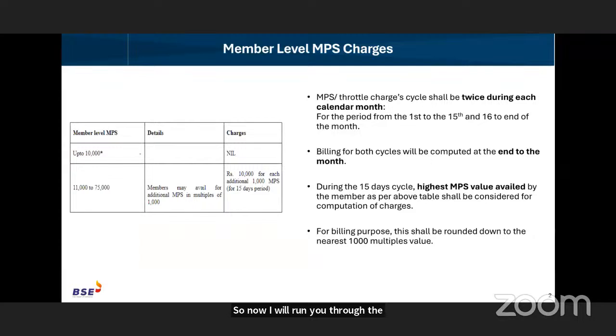So first of all, as you know, the exchange issued a circular on 30th of September last week regarding implementation of member level and ETI level throttle limits. Member level charges are mentioned in this slide, wherein you can see at the top that 10,000 messages per second are free of cost at member level. There is no charge applicable for members opting for messages per second within that 10,000 level. It will be absolutely free of cost.